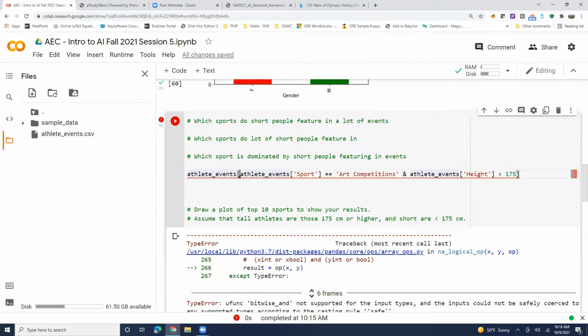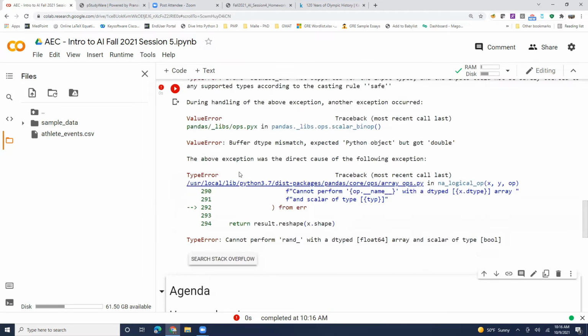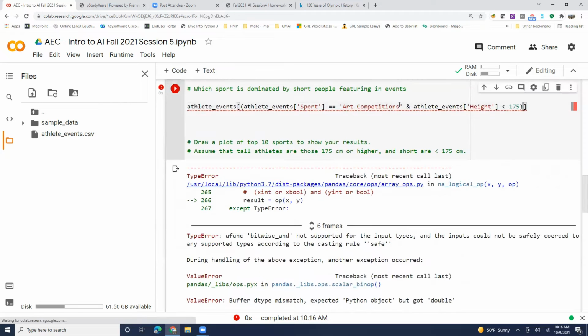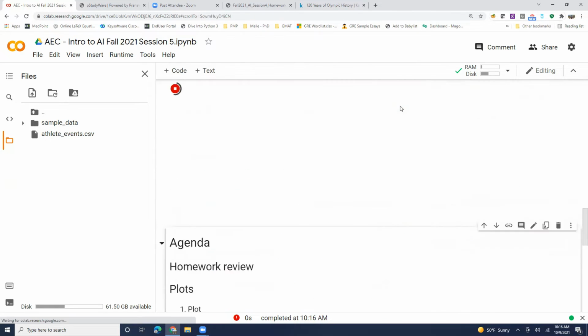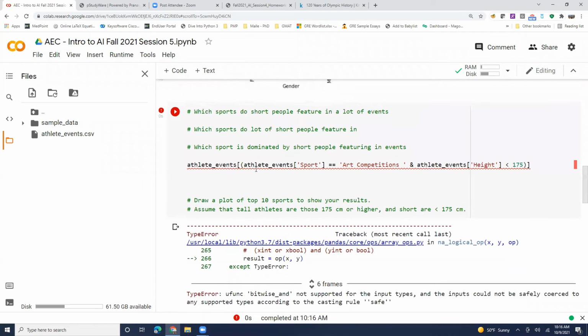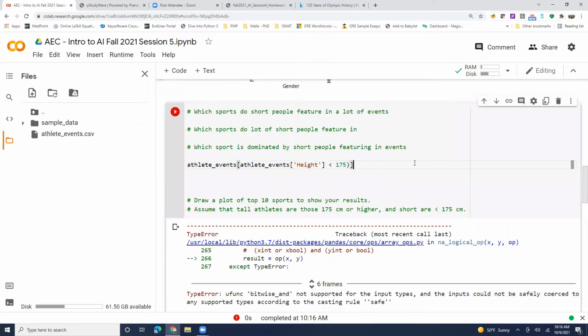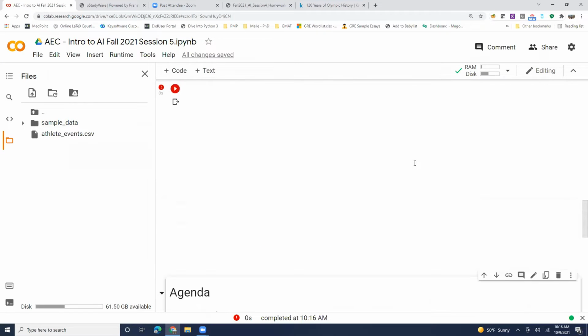Okay, let's put a parenthesis just in case that's what's causing this. Oh, maybe I have some mistake. Sport cannot perform random goal. Okay, so let's just do it this way. So first I'll just pick height and sport from this.